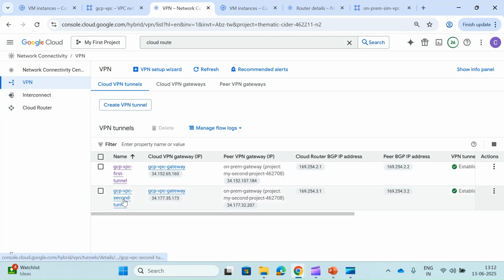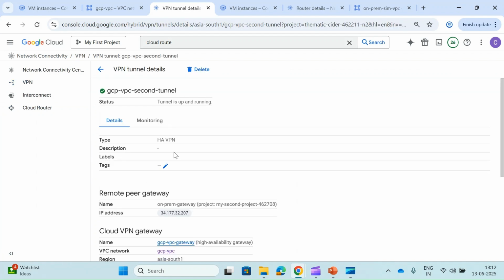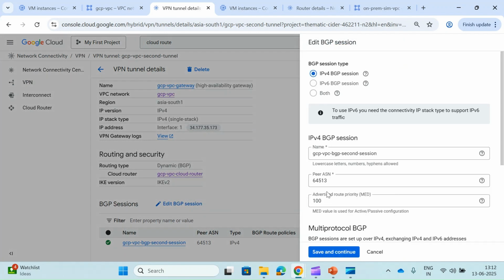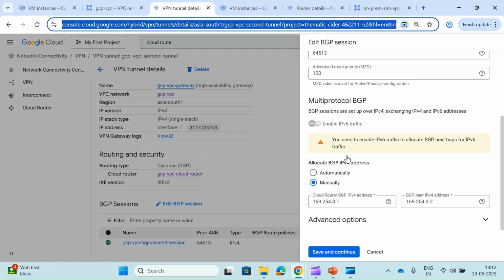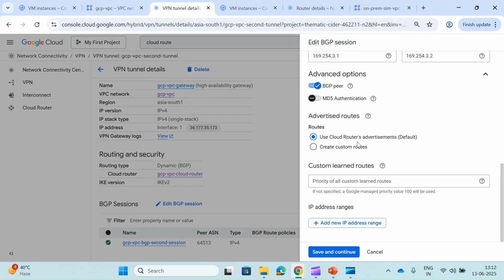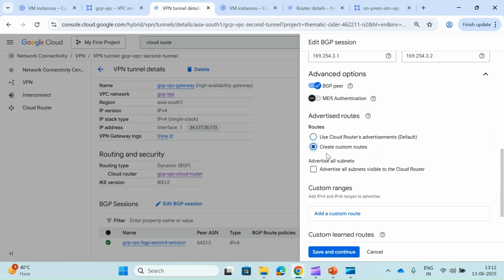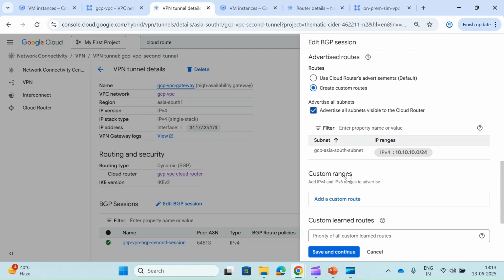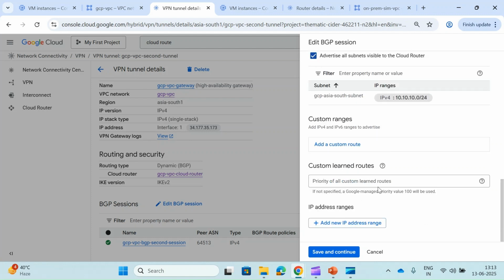If you go to any session and click, go here and edit BGP session, there is an option. If you want to override this, as of now we are using cloud router advertisement, but if you want to override, you can come here and click override, and again you can create something else, like advertise all subnets visible to cloud router, and you can create custom routes if you want to. We will see all these things in the next part.